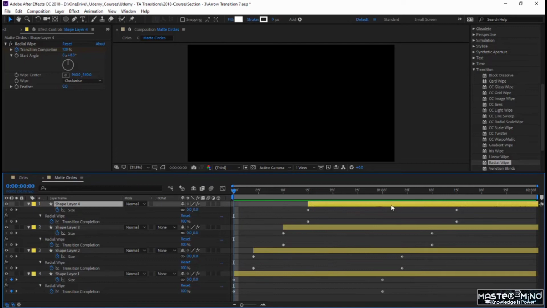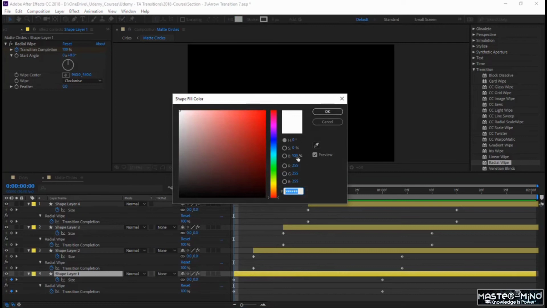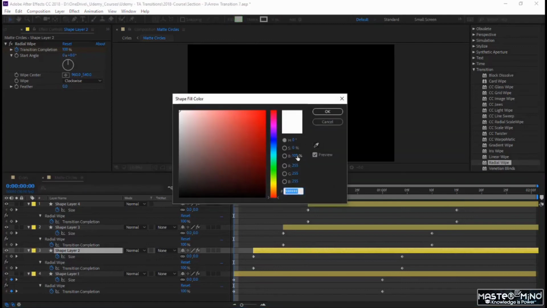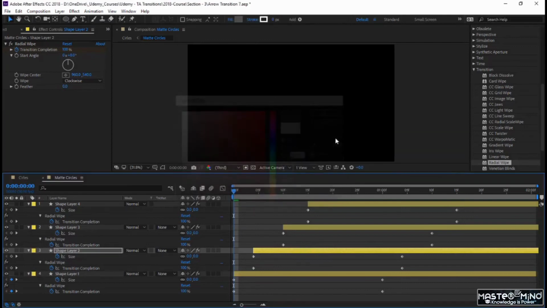To create the mat, I need the last layer to be white. This is the one that's gonna appear on top of everything. But then I can take the bottom one, change the fill, for example, to black. Let's give it, for example, 20%. Cool. Take the other one, change the black to 30% or 40%, whatever you like. Let's put it at 30.